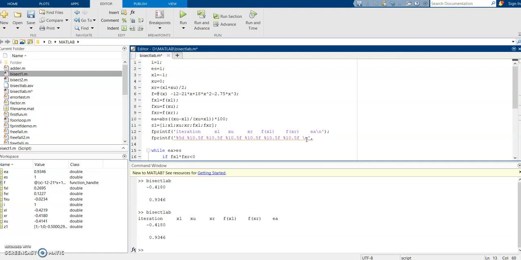And now I have to provide the reference for that. So what values do I have to include? Those values which I have to include are placed in this vector z1. Okay, so in this way I have placed this value. So this code has been placed before the while statement.